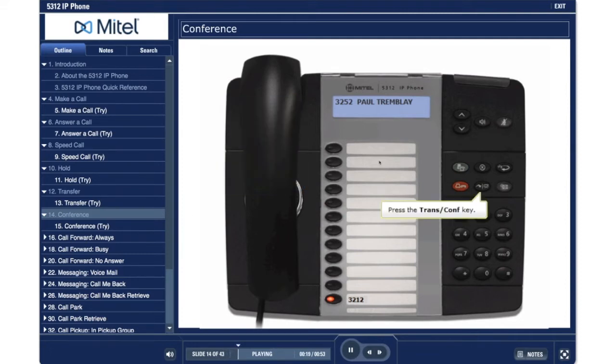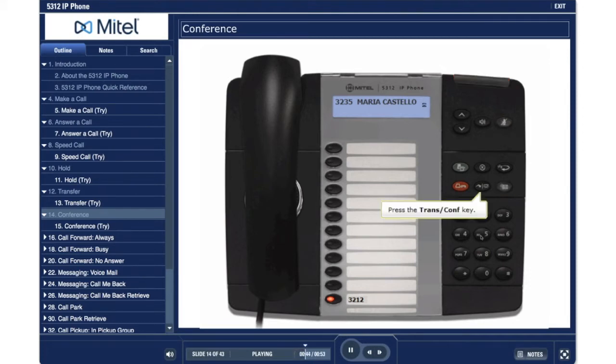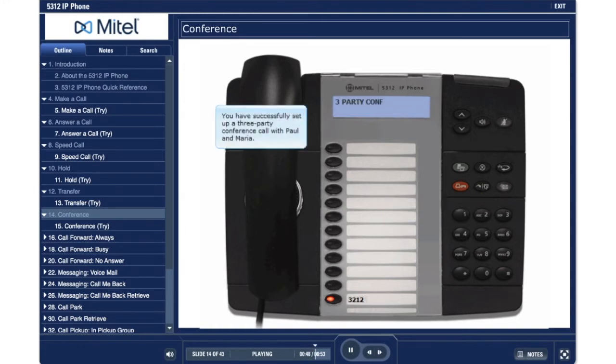Press the transfer conference key. Dial Maria's extension 3235. Press the transfer conference key. You have successfully set up a three-party conference call with Paul and Maria.